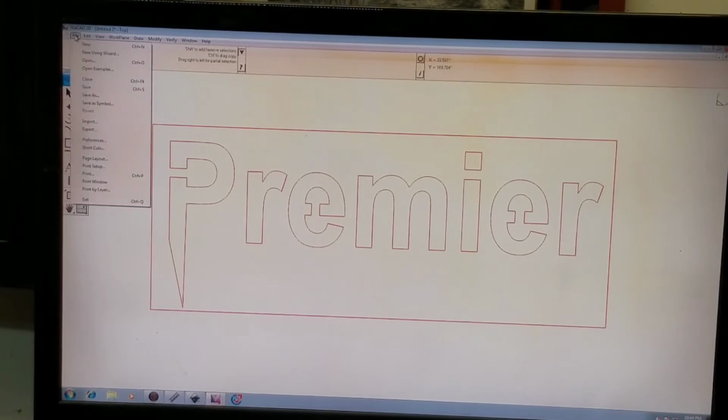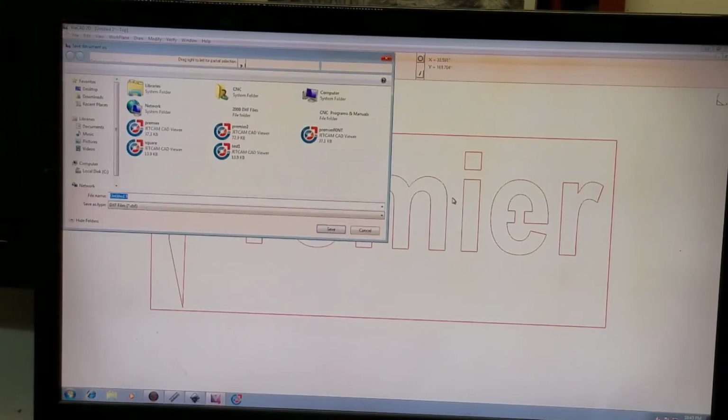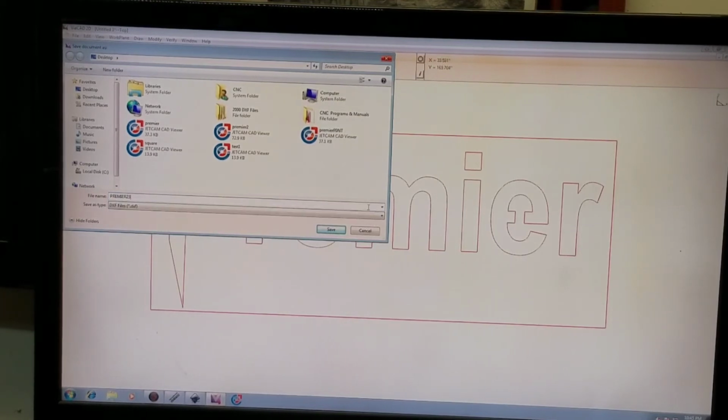Next, you're going to go to File, Export. Export as a DXF. Hit OK. We're going to save this as Premiere 2. Save it to your desktop as DXF.